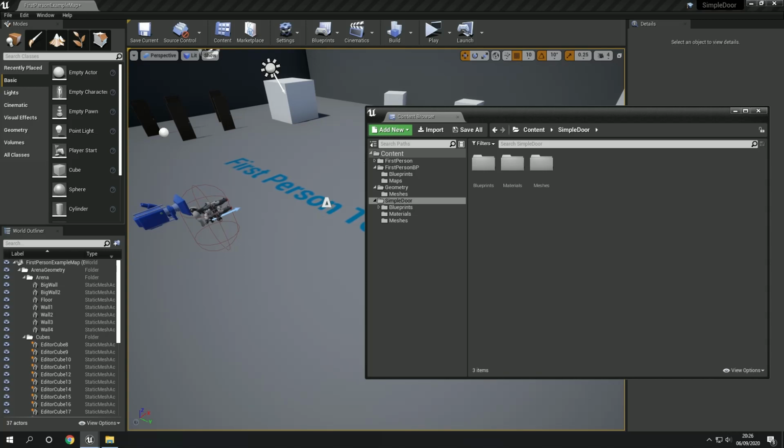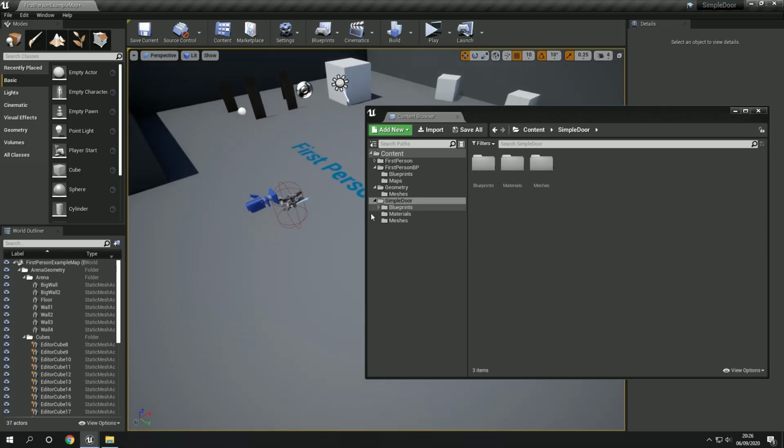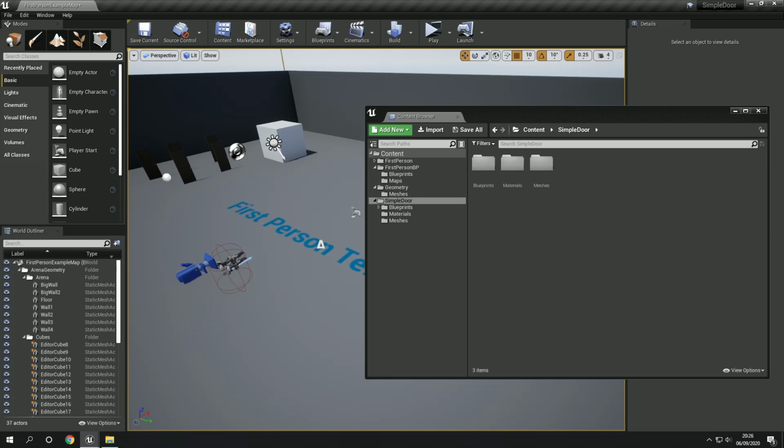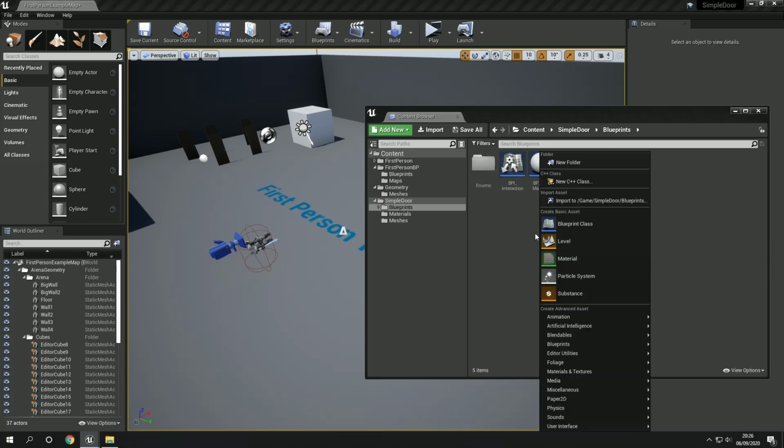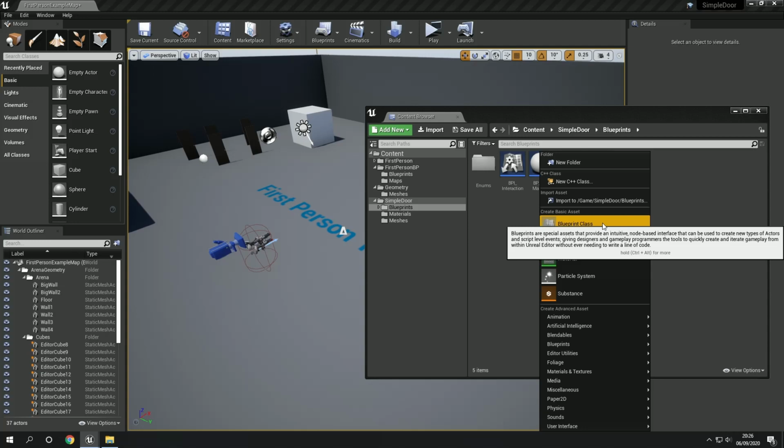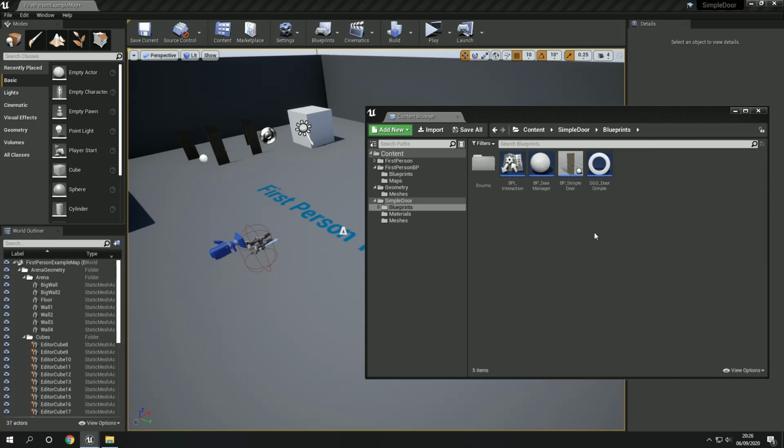So what I've got in front of me is a project which is pretty much using the first person template. I have done a few things in here already, most of which is just a simple door. But what I'm going to do is just go ahead and start creating some new blueprints within here. So the first thing I'm going to do is create a collectible. Nice and simple actor.